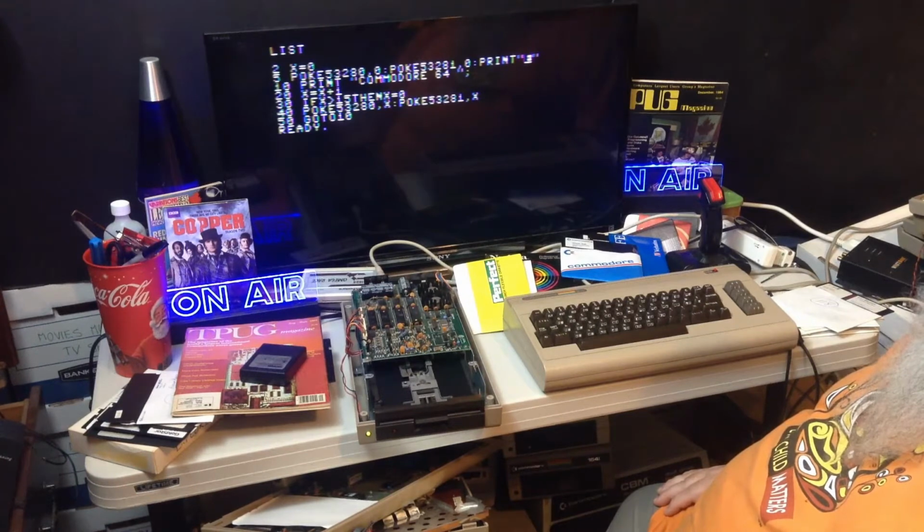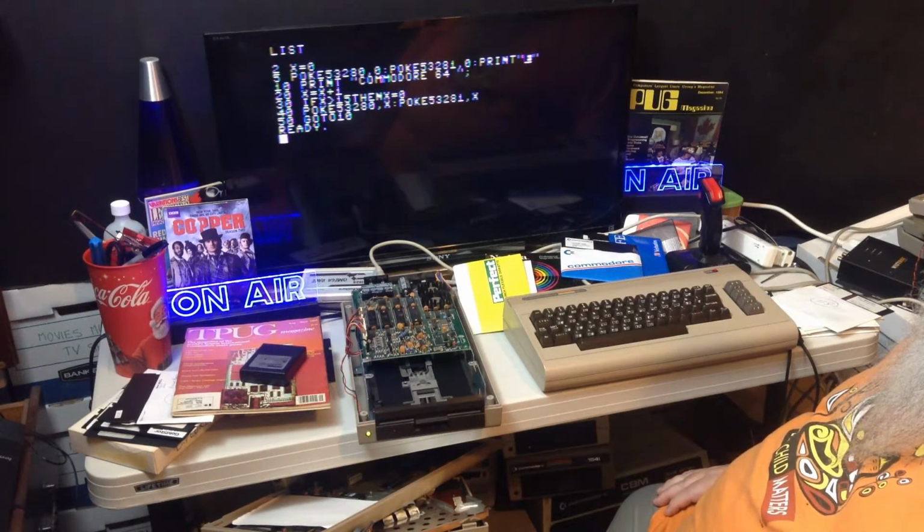So, essentially what we've done is we put in a little counter, what you call X, and every time it runs through and prints Commodore 64, it pokes a different location into the background and screen color locations so that they change.